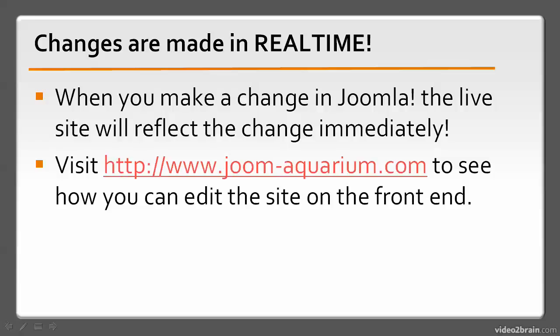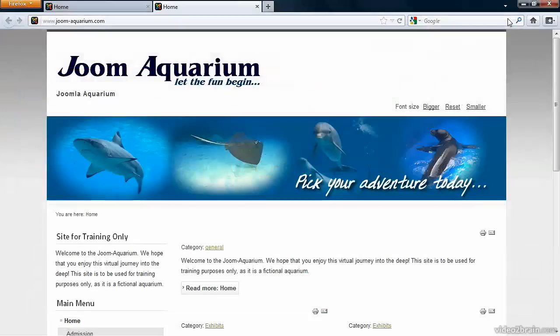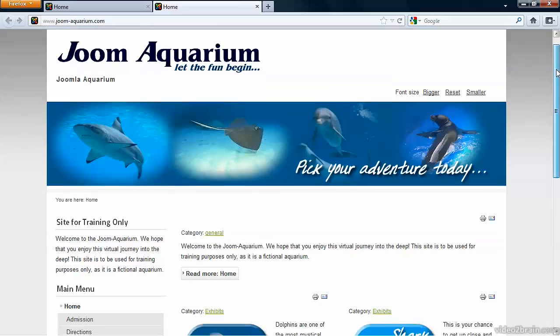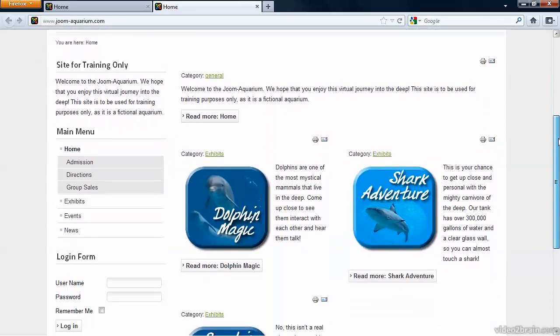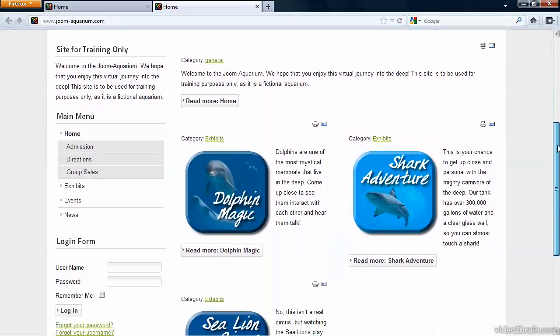Let's visit the Joomla Aquarium test site to see how you can actually edit the site on the front end. Here is the Joomla Aquarium website. For right now, I'm going to log in so you can see how I'm able to edit the site from the front end. First, I log in.